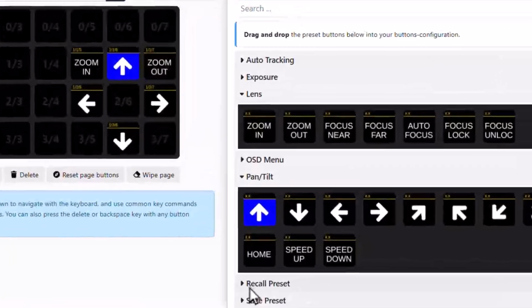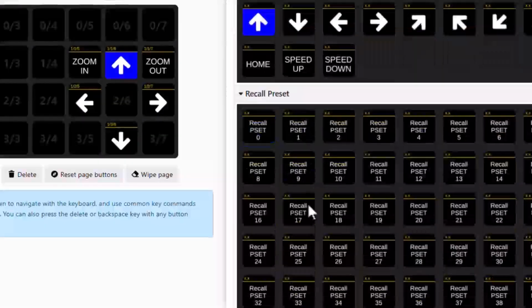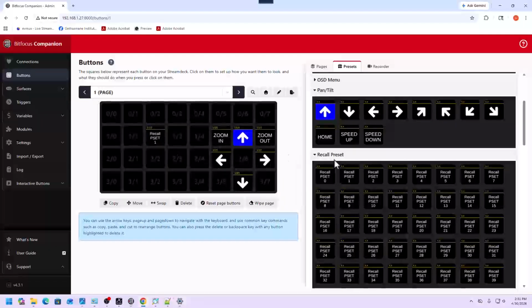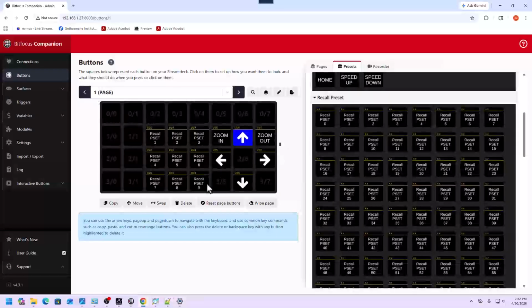So I want to come down to recall preset, and then I'm gonna select the first 9 presets. So recall 1, put that here, recall 2, and preset 9. Okay, so we have all our presets in there. One thing that I would want to do here is customize these presets descriptions so that they show the actual preset that we have set for each camera.